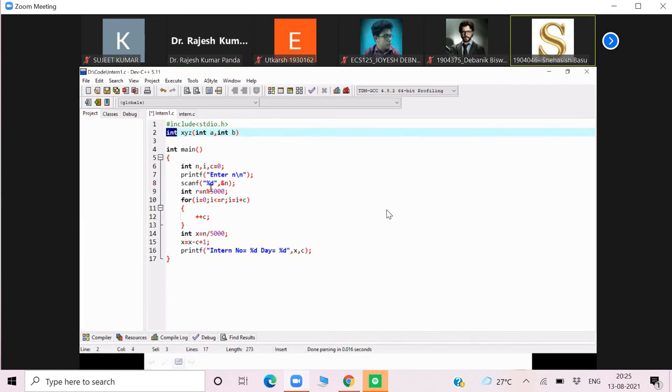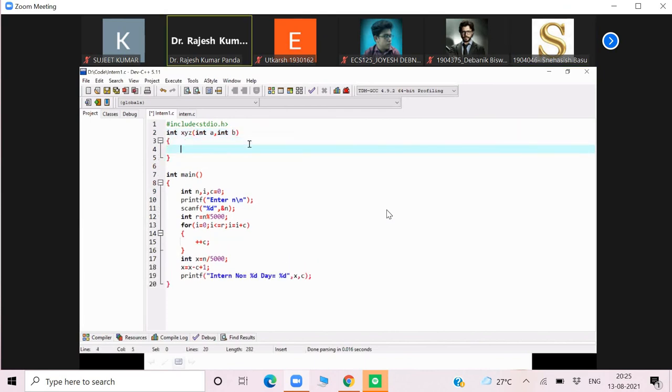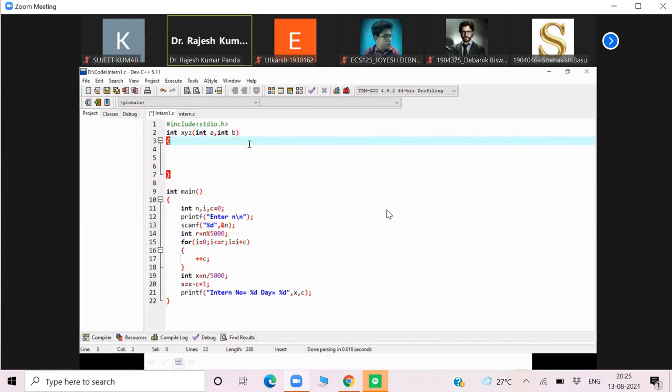Okay. So we need to do it by taking just int a and int b. You don't have to change anything. You have to write the code here, in between this. You don't have to change anything, and you don't delete the main function.